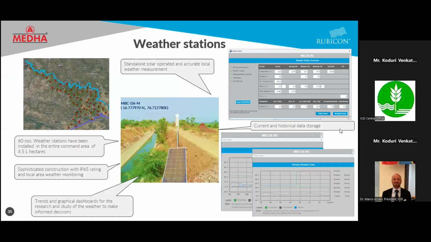Last but not least, we have the weather stations installed at around 60 different locations. The 60 weather stations are installed across the 450,000 hectares of land to accumulate data at the microclimatic level. And sophisticated structures can be mounted on a single existing gate, and that becomes a power source of the weather station itself.